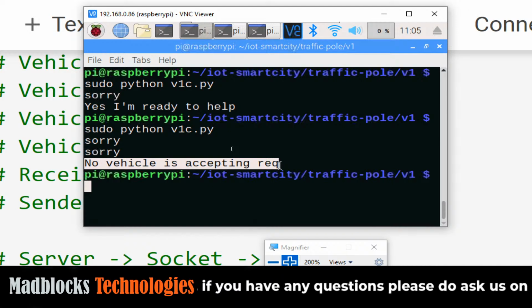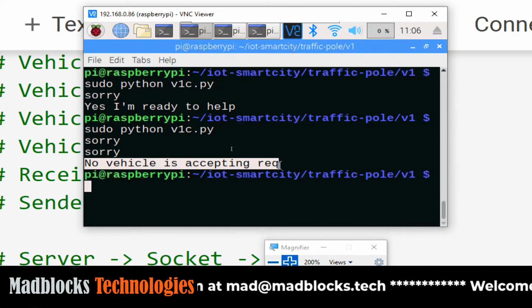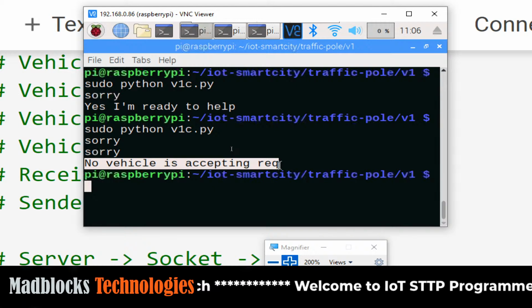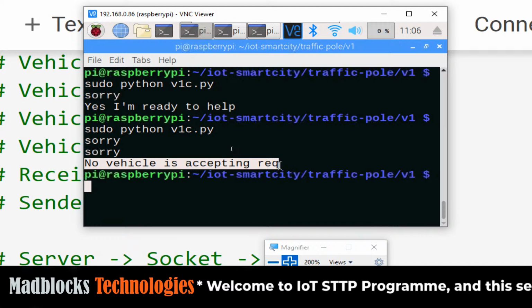So here, I have demonstrated vehicle to vehicle communication using socket communication, and you can also replace it with the MQTT protocol. That is also fine. But here I wanted to explain the concept of socket communication. That is why I have used socket communication here, or you can simply use MQTT communication also.